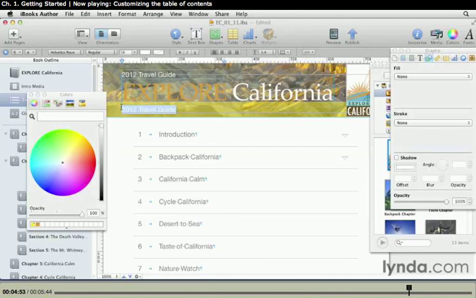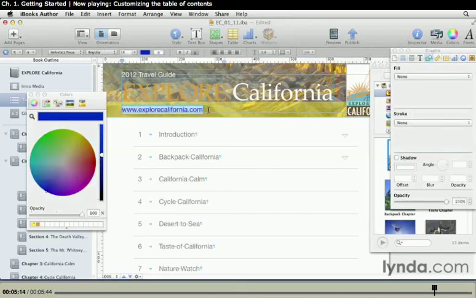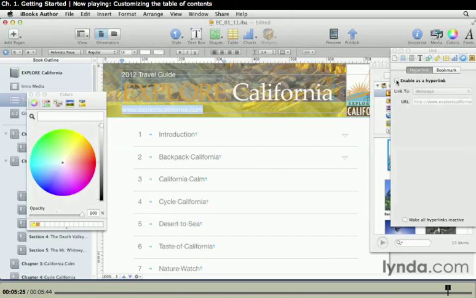We can then select this text and type in our web address, www.explorecalifornia.com. Deselect the text, and you'll notice that the text becomes a hyperlink again. Since we stretched out the text box a little bit further, if we double-click in that text box, then it will automatically select the text inside of the text box. We can then come back over to our link tool in our inspector and uncheck the box for Enable Hyperlink.